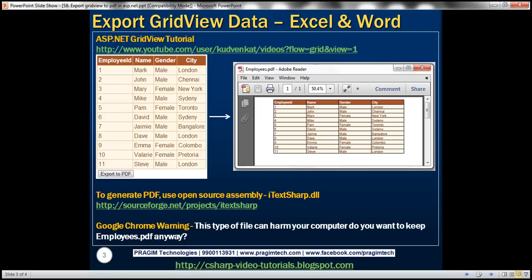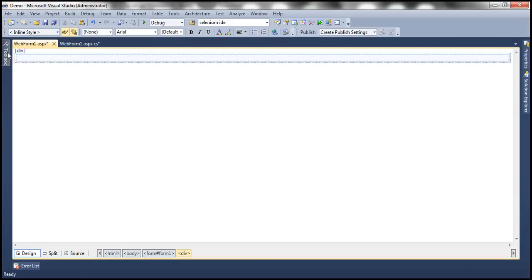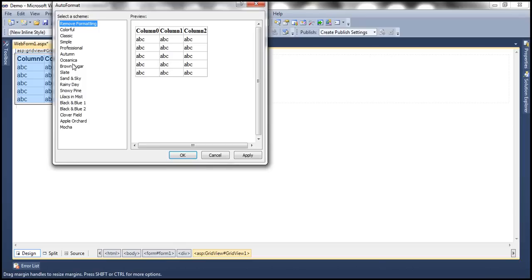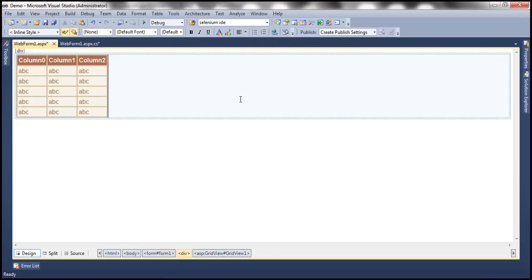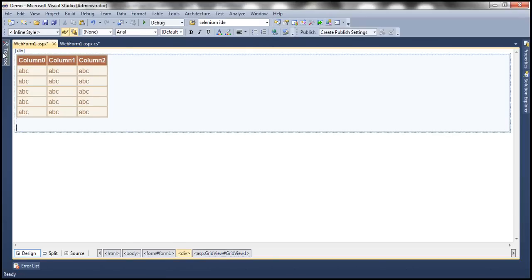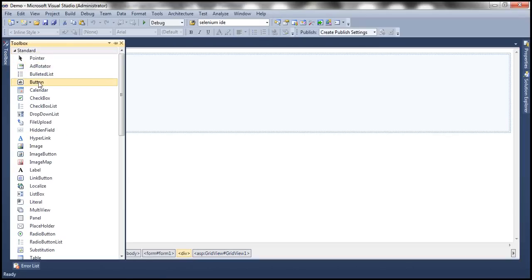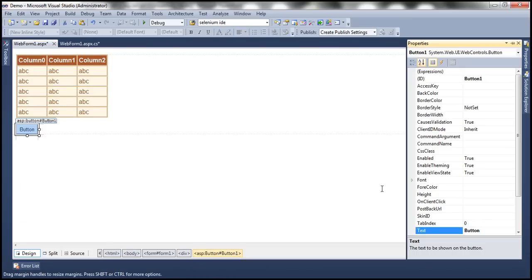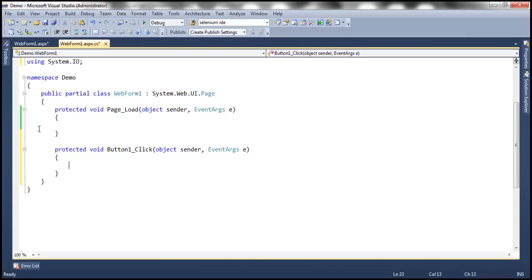So let's flip to Visual Studio. Let's now drag and drop a GridView control onto the web form. Let's auto format this. Let's choose the BrownSugar scheme. Let's drag and drop a button control onto this web form, and then let's change the text on the button control to Export to PDF. Let's double click on the button control to generate the event handler.